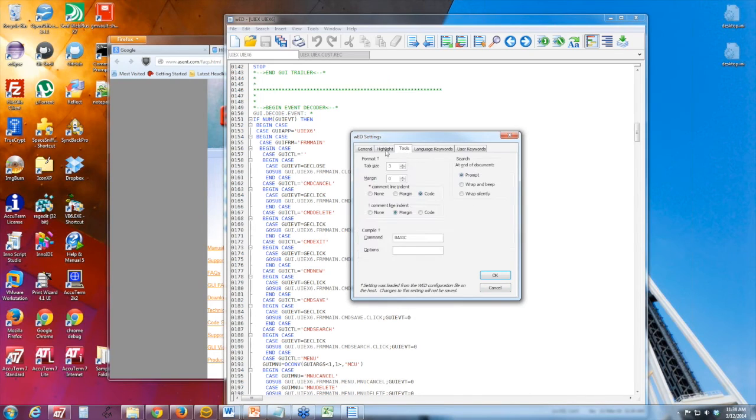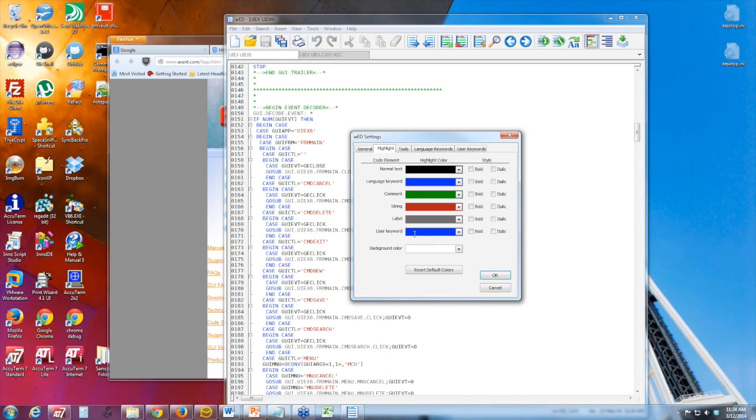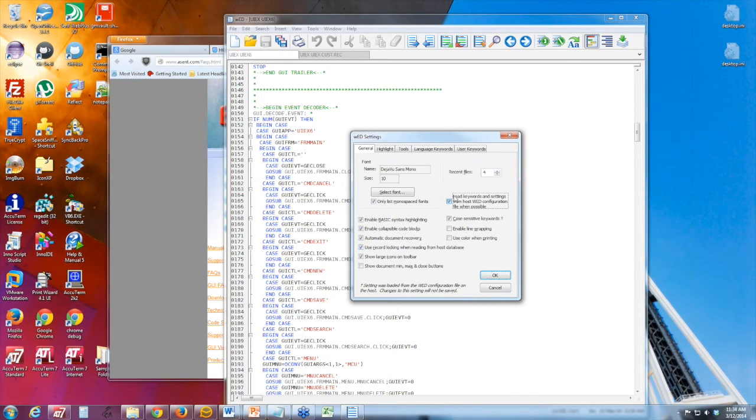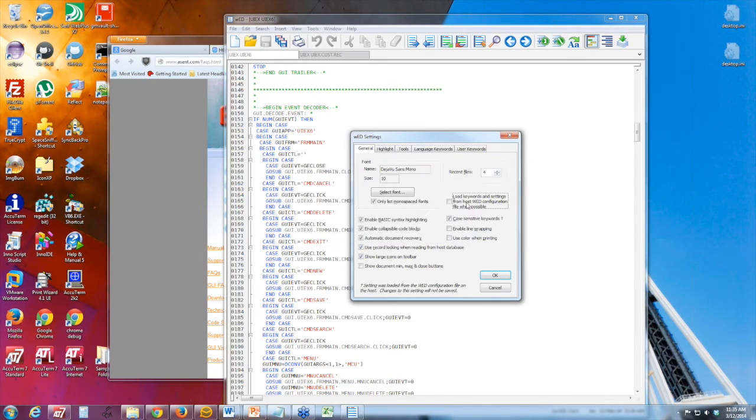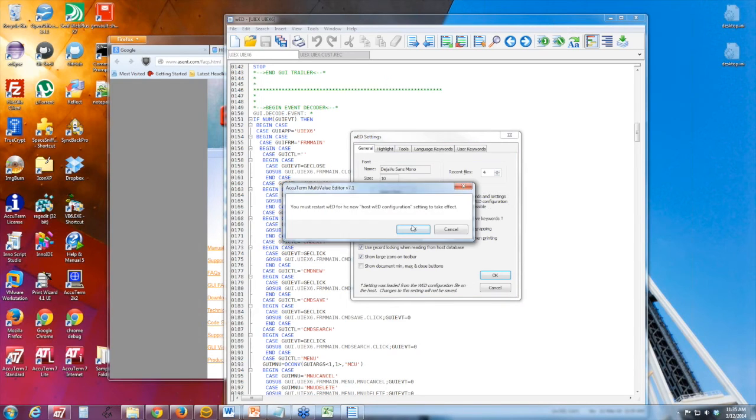Well, let's look at the highlight first. User keywords can have a highlight color, and language keywords can have a highlight color. So you can tell one from the other when the syntax is being highlighted. That's why they're divided into two lists. But here is a cool feature that you probably don't know, and that is that you can retrieve the keyword lists from a record on the host machine, along with some other things. So you can share the keyword list with all the programmers working in your team.